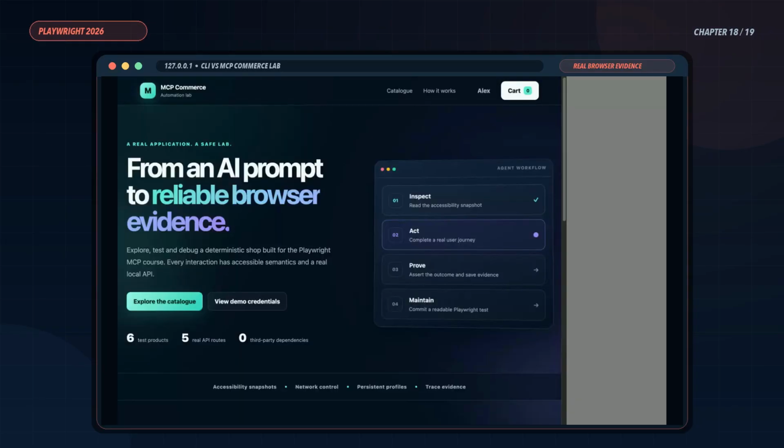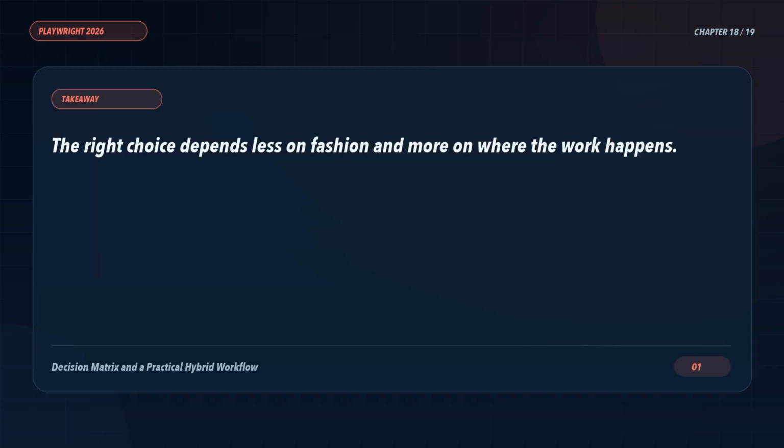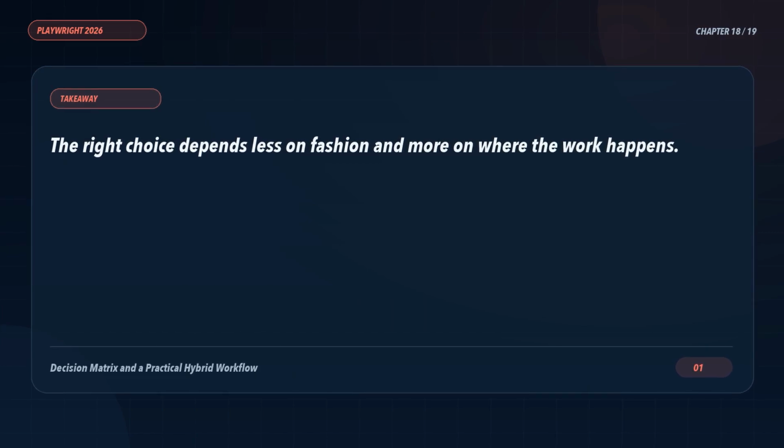Choose Playwright CLI when a coding agent already works in a terminal and repository, needs to balance browser evidence with a large codebase, or must turn exploration into committed tests. Its concise commands, named sessions and files on disk fit naturally into that environment.